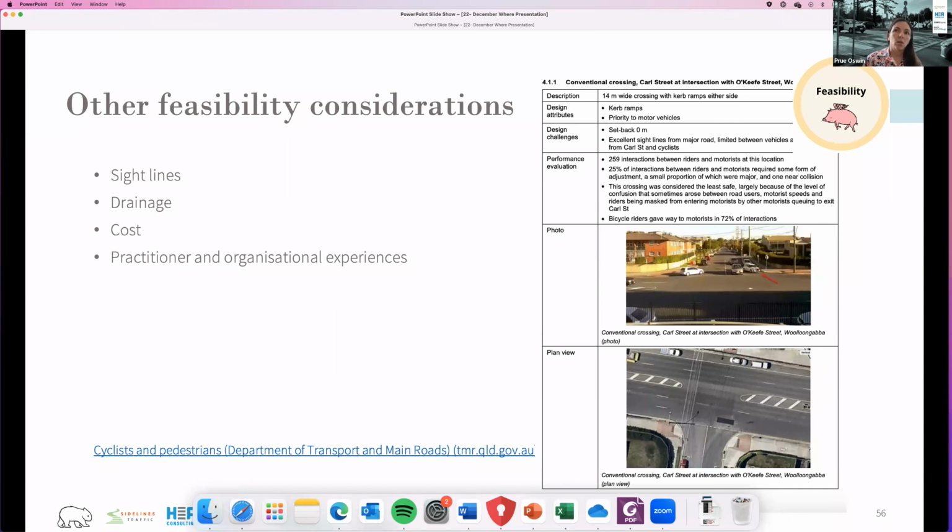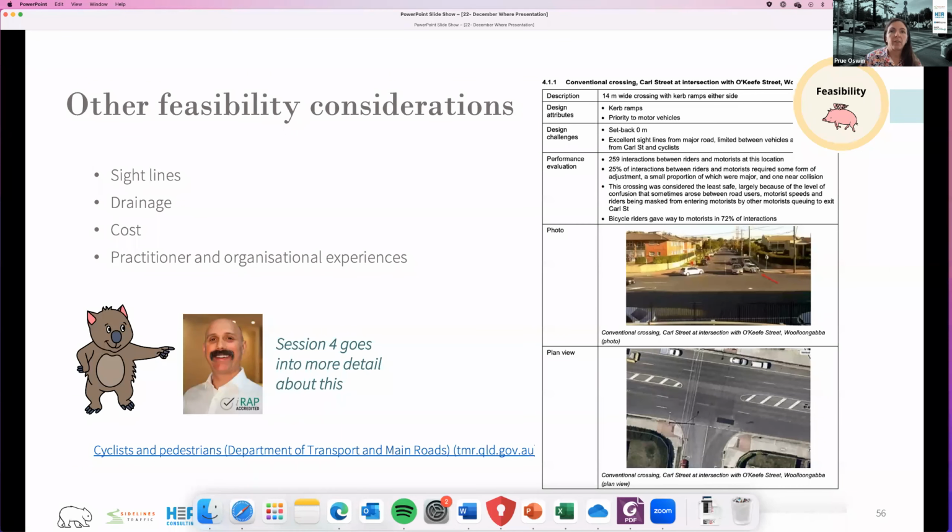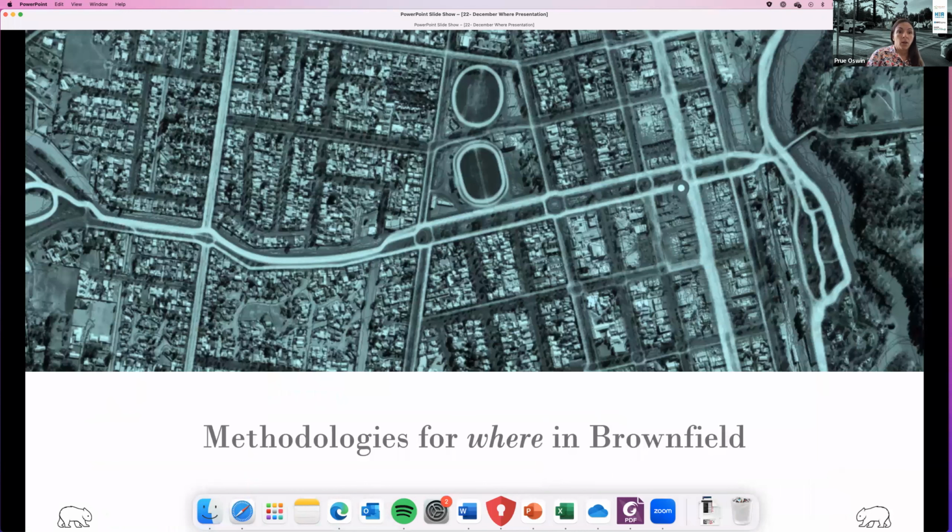So when I was first recommending raised crossings, this kind of information gave me confidence when I didn't have personal experience of installing them to recommend them and how we could address the risk factors. So session 4, again, we'll go into more detail there.